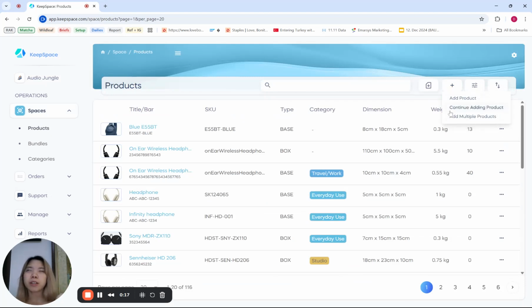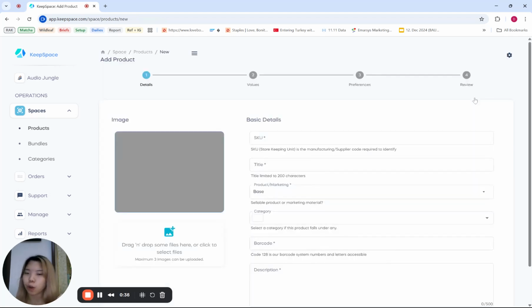But if you're already making a product and you had to click out for a while, don't worry. The system saves basically your progress and you can click continue adding product. And another is you can also do multiple products at once. But what we're going to do here for this video is the add product.